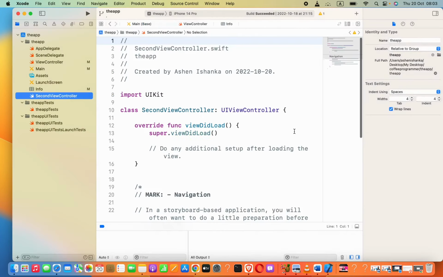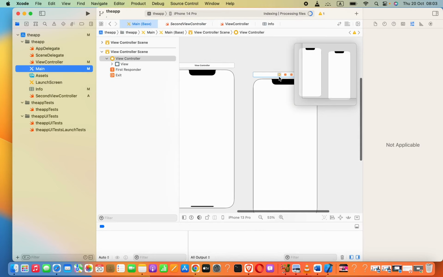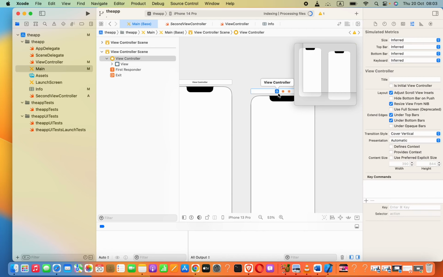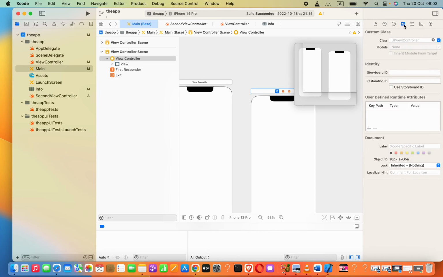I will create now. Alright, now here we have to click on this yellow icon. Then we have to show the inspector here. If you cannot see that, you have to make sure that is visible by clicking this show the inspector button and go to the custom class section. Here we have to add the class name second view controller.